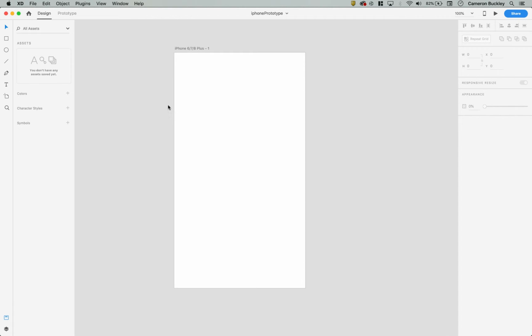All right, so now that we're in XD, let's talk really briefly about the interface and then hop into some of the tools. So at the top, I have a design tab and a prototype tab. The prototype tab is where we add interactions. The design tab is where we actually do our designing, our visual stuff.